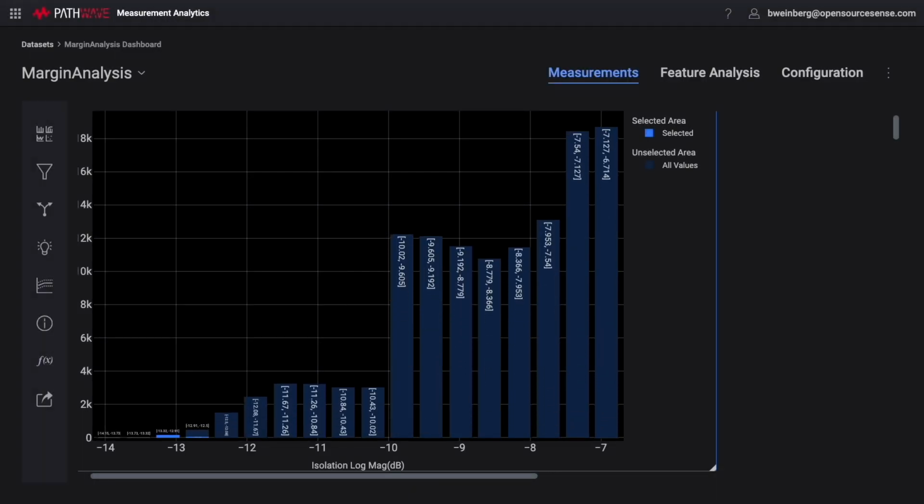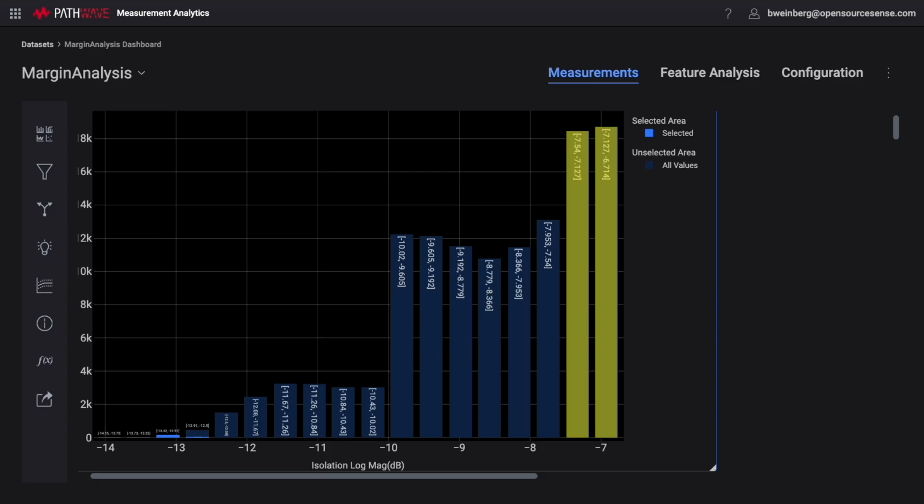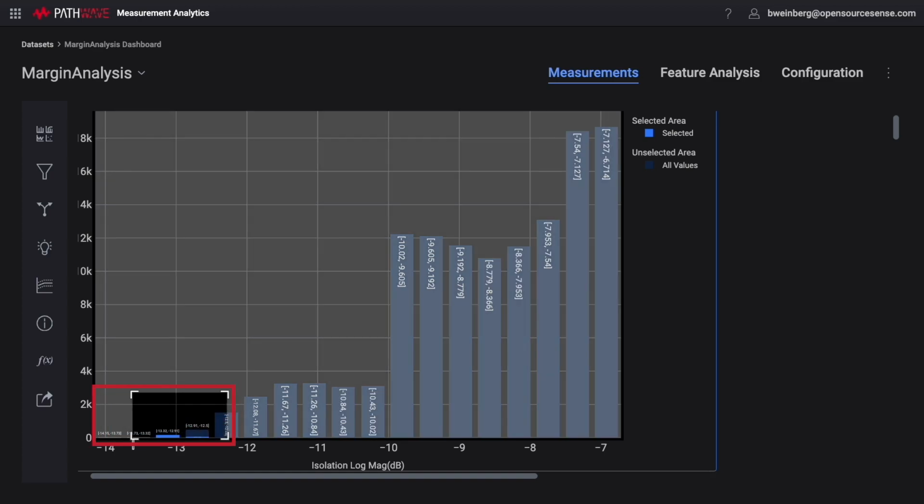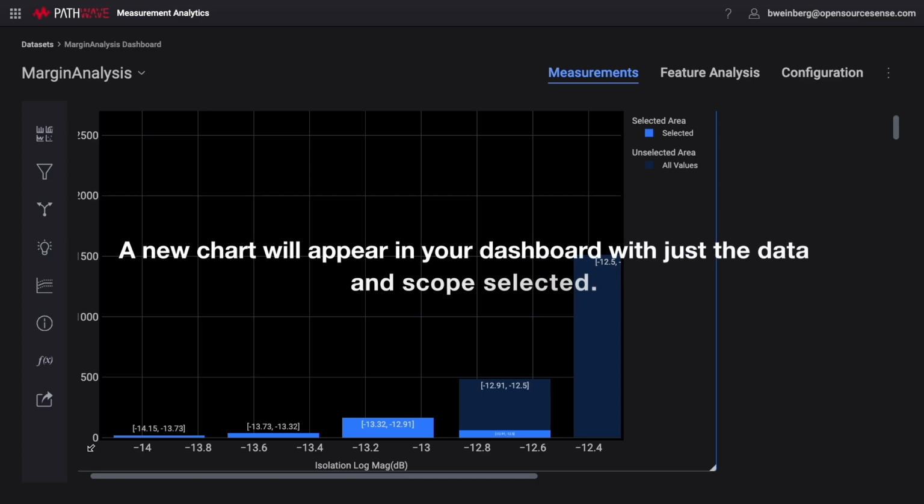Analytics dashboards are a powerful interactive visualization tool for discovering trends and correlation in datasets. You can focus on key sections of charted data by selecting Data of Interest with the mouse. A new chart will appear in your dashboard with just the data and scope selected.